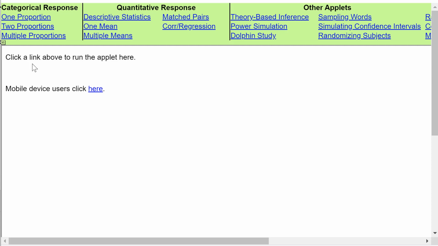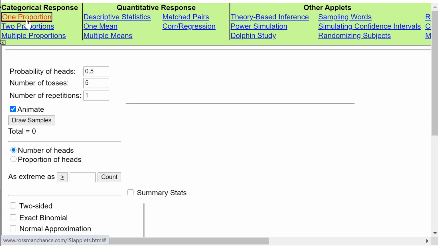Here I am at the Applets link. I'm going to click the one proportion applet, and then we can simulate flipping coins. We're going to leave the probability of heads at 0.5 because we want to simulate under the chance model where Buzz has a 50% chance of guessing correctly. But I'm going to change the number of tosses to 16. And then we'll click Draw Samples.